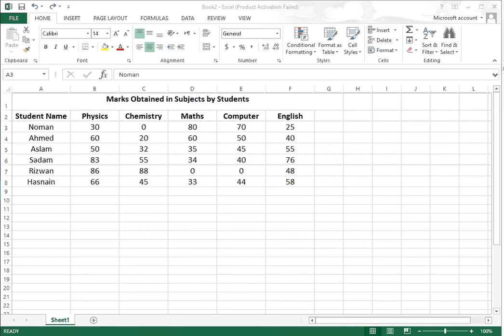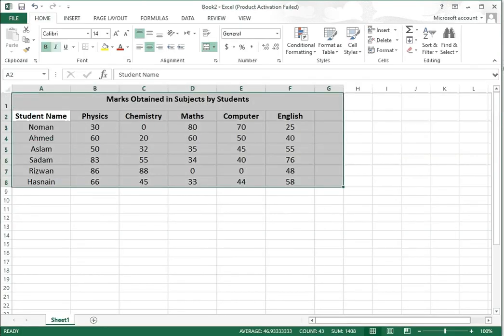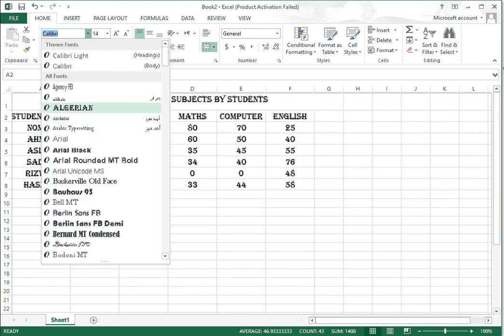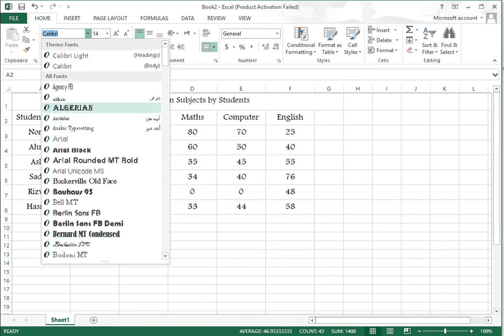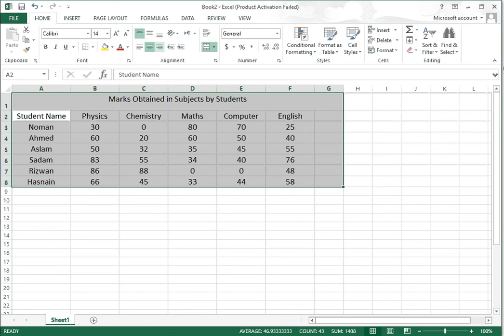First of all, whatever we have learned in MS Word, we can use here. First of all, select all the text, and then you can apply any type of font, italic, underline or bold, etc. You can also change the writing style, font style, and size, bigger and smaller.